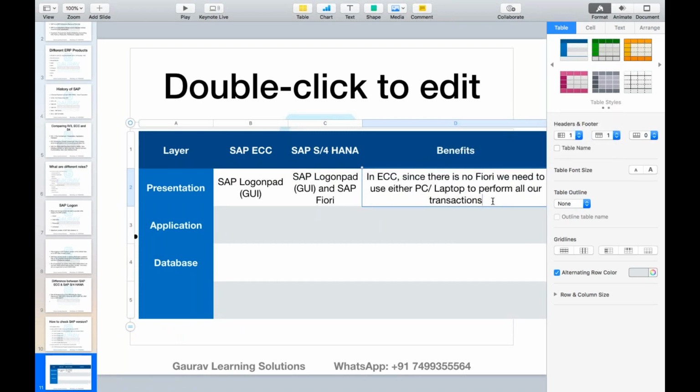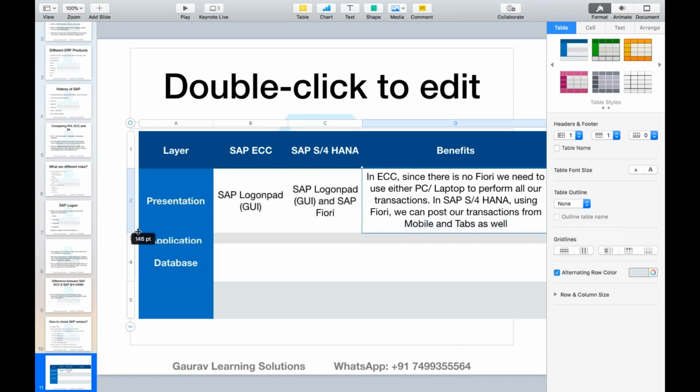Okay, but when it comes to S4 HANA, using Fiori, we can post our transactions from mobile and tabs as well. So this is one benefit of SAP S4 HANA compared to SAP ECC system.